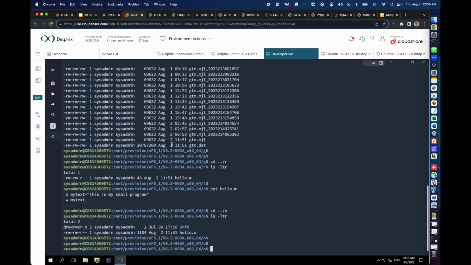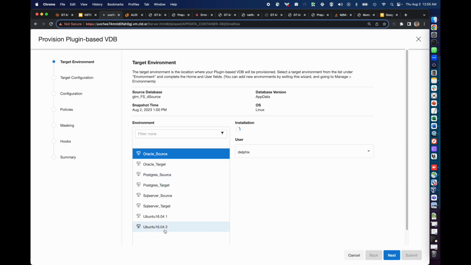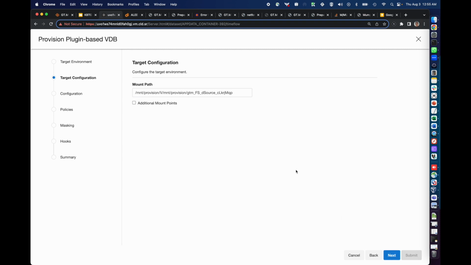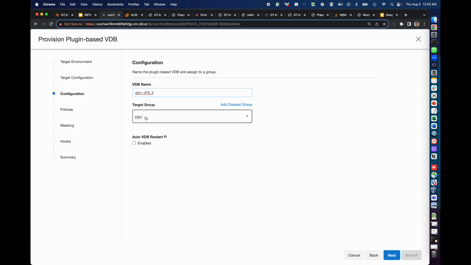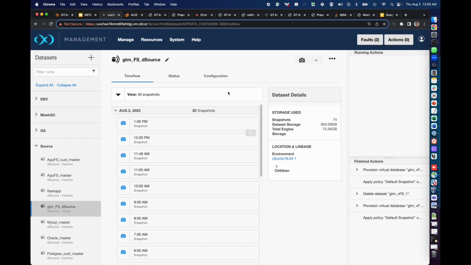And the virtual file system is already there. So let's go ahead and also provision the second virtual file system to the same server. So I'm just going to go ahead and do this. This is for virtual file system number 2, and we will call this GTM_VFS_2. Put it into the same group, policy, next. So the job will just take a very short while.